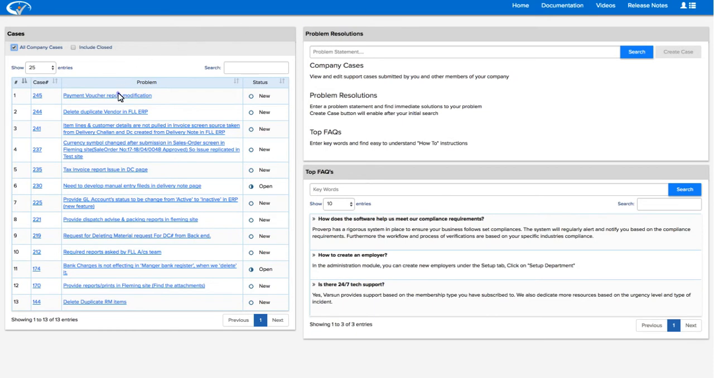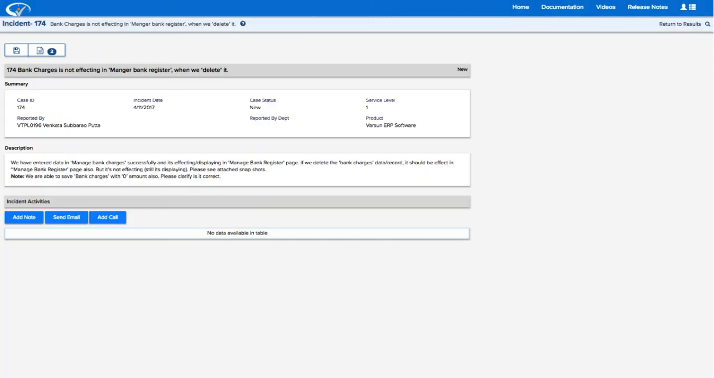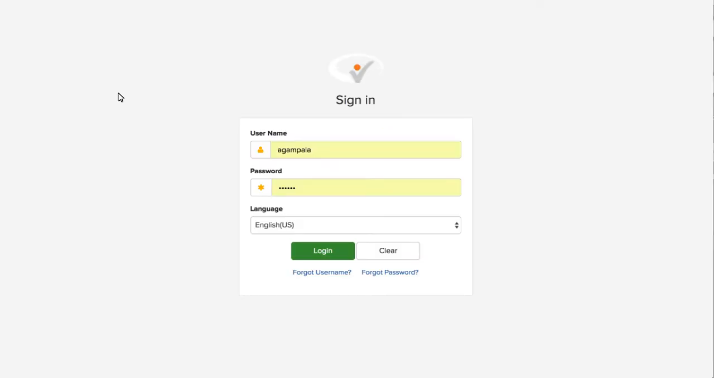Let's click on this case here. When you click on the ticket, you will see a summary of the status, ID and creation date. You can further add a note, send an email, or add a call. You can also add any related documentation. Now let's log in from the perspective of a help desk lead or project manager who manages these tickets.